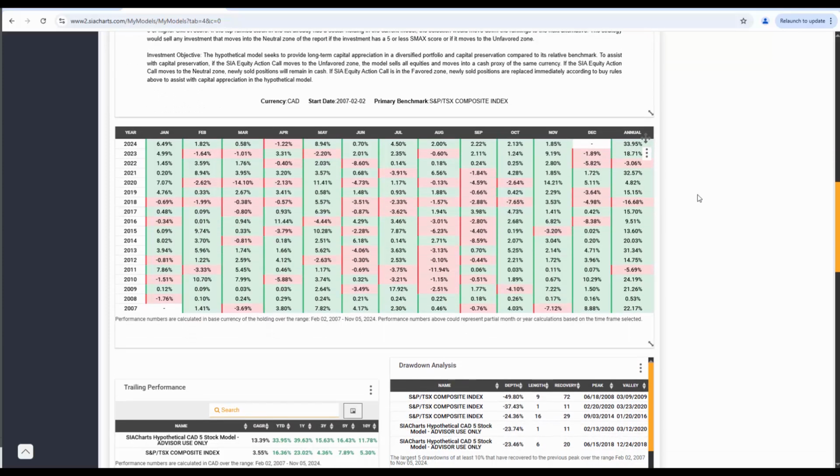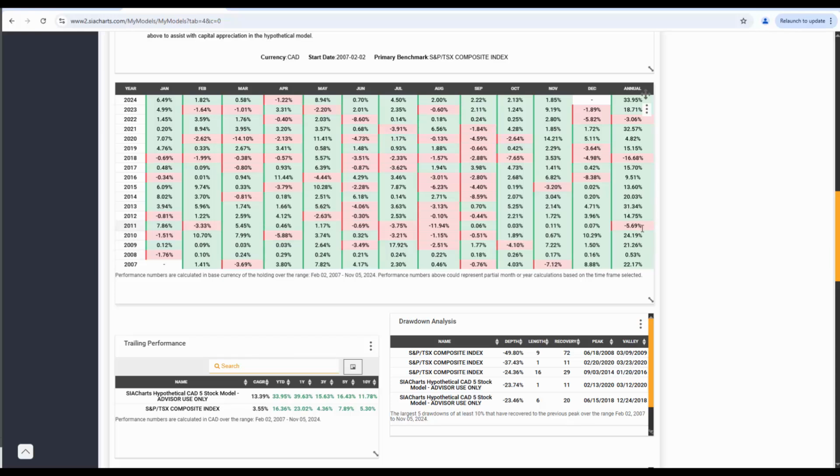This model was launched live in January of 2014, and as you can see, the calendar year numbers, we have consistent performance throughout with only a few negative years. Case in point, in 2022, we had a negative year of 3.06%. However, the TSX Composite Index was down 8.66%. In one of our back-tested years, 2011, we were down 5.69. However, the TSX Composite was down 11% at that time.